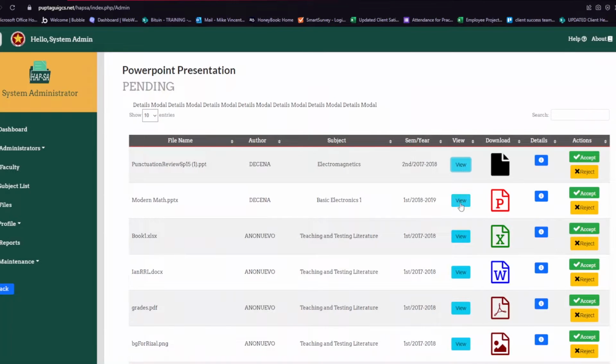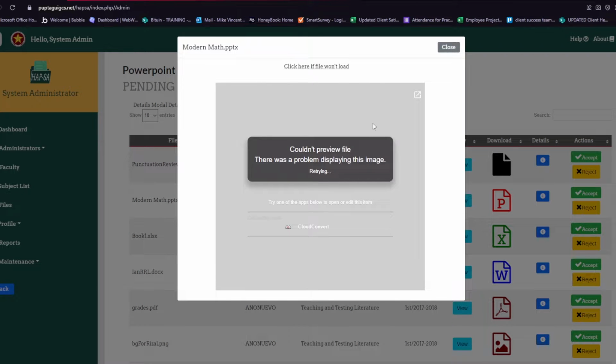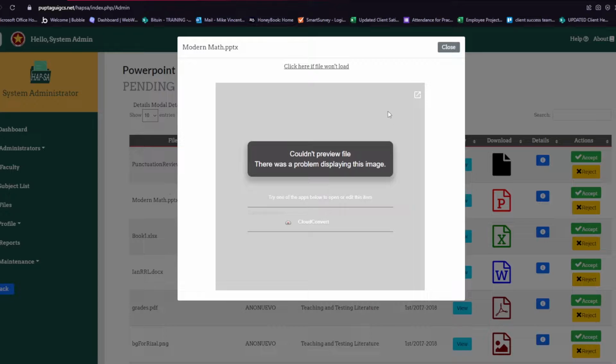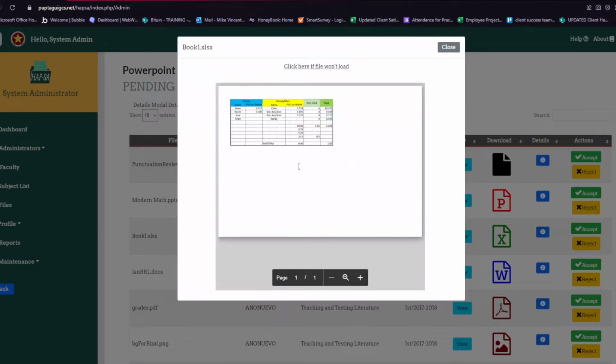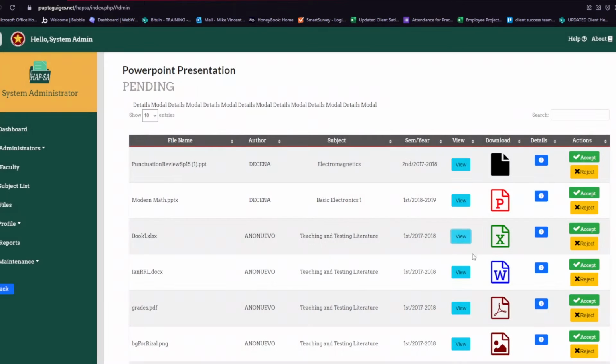For PowerPoint, we can view it also, but we cannot view it in here. There are certain times that the file name shouldn't have a space. If there is a space, it can't be viewed. But if the file can't be viewed, you can also just download the file. Here you can see it was downloaded, and you can view the file on your computer itself. But for the rest, for example here, with no space in the file name, we can see the content by just clicking view.